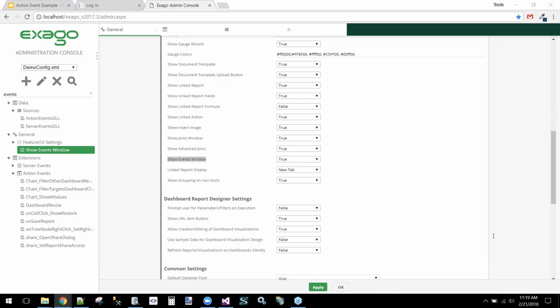Okay, so just want to pause there. Sorry, I said show events window. This is for global events on the report. But in this particular case, since we're looking at cells on the report, and thanks to my colleague Alex for pointing this out, we're actually going to use the show link action setting, which is also set to true in our environment already for us. So both of these are sort of advanced items that let you set action events for the report individually or for cells of a report individually.